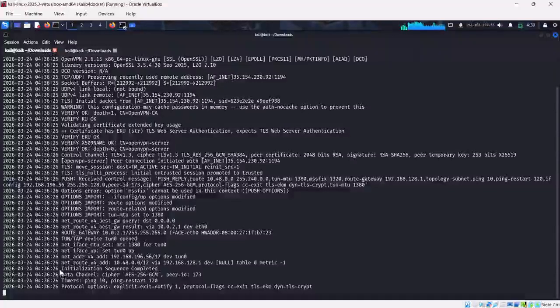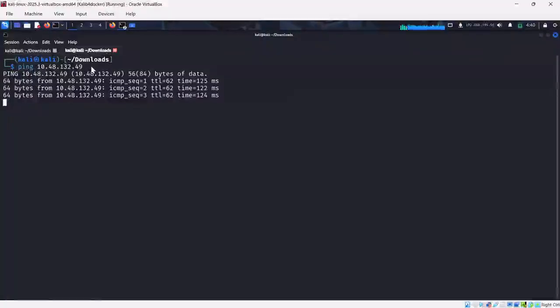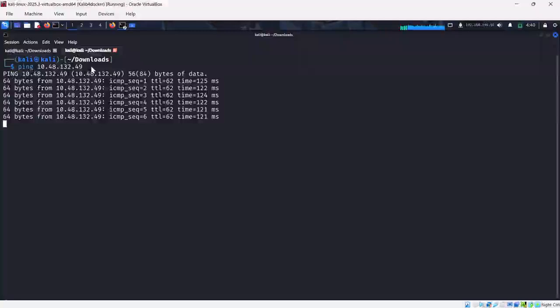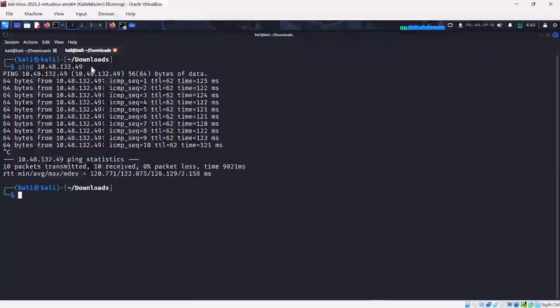You can see the OpenVPN shows initialization sequence completed, which probably means it can reach the TryHackMe network. So let's go to another new session tab and try to ping. Control Shift V, or right click and paste selection. So now enter. It's pinging, which means I can reach the TryHackMe virtual machine which we have started. Okay, again press Ctrl C to stop the pinging. The reachability we have checked.